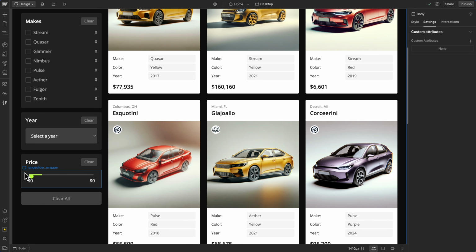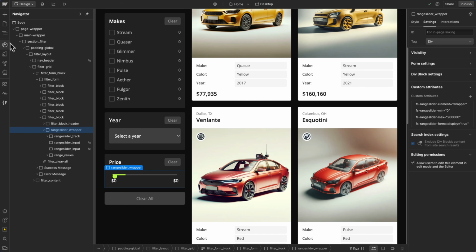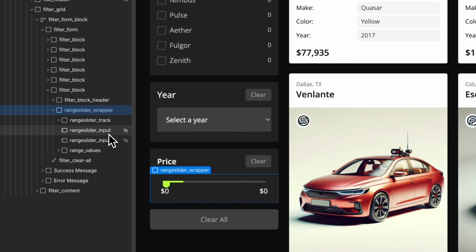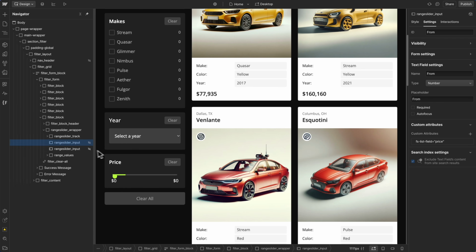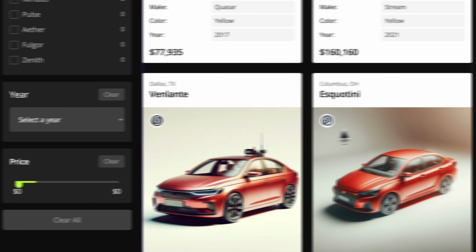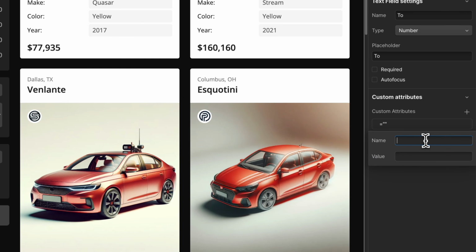Click on the range slider. Open the Navigator. Find the inputs. Select the first input. Add fs-list-field, value, price. Select the second input. Add fs-list-field, value, price.